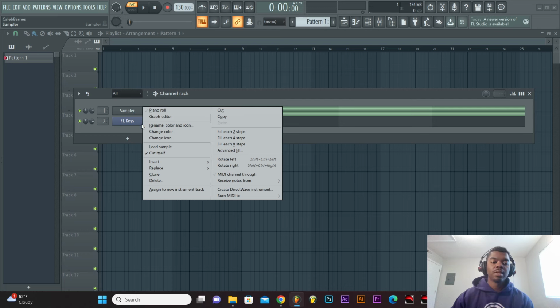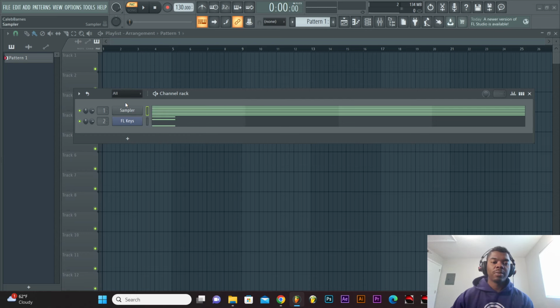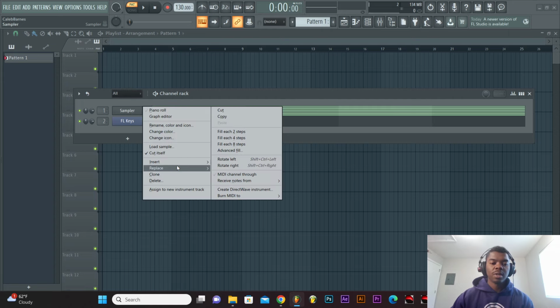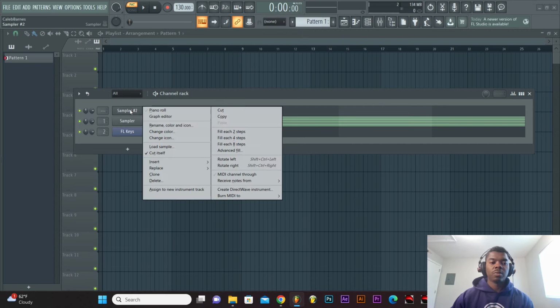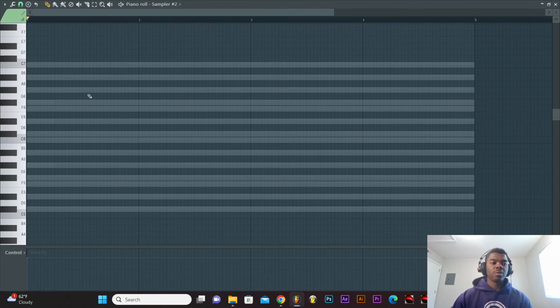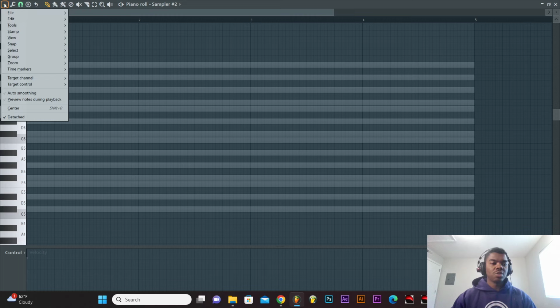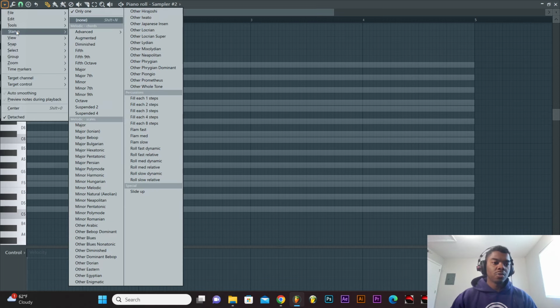So what I used to do is I would have a sampler plug-in right here. We'll click insert and then go up here and click sampler, right? Then I would right click sampler and go into the piano roll. What I used to do is hit this drop down arrow, and this is a little tool that I learned from a couple people.